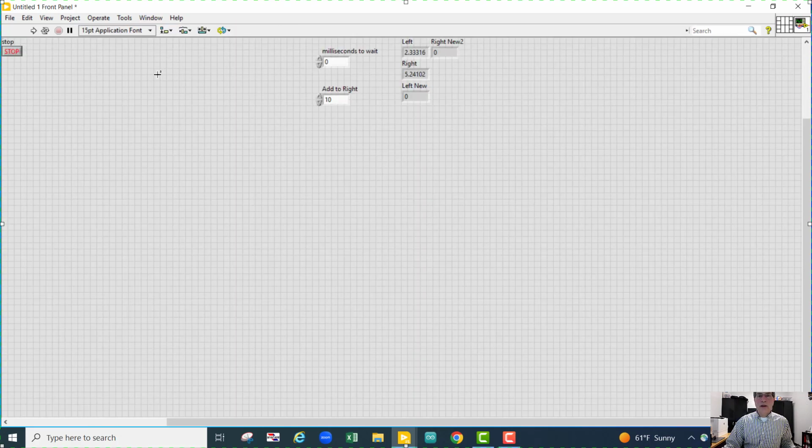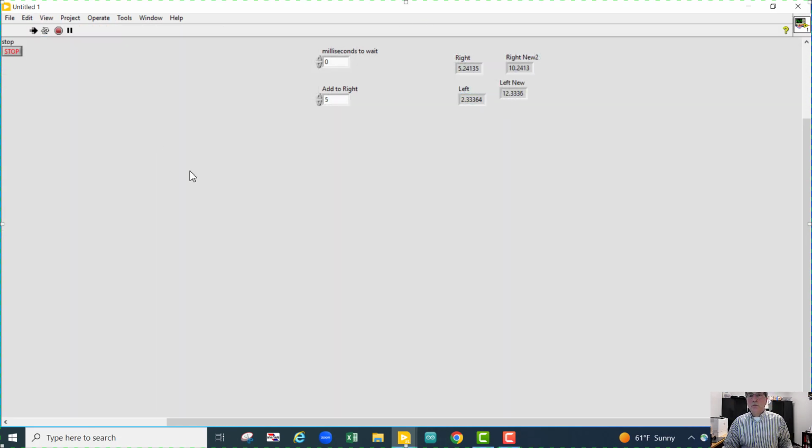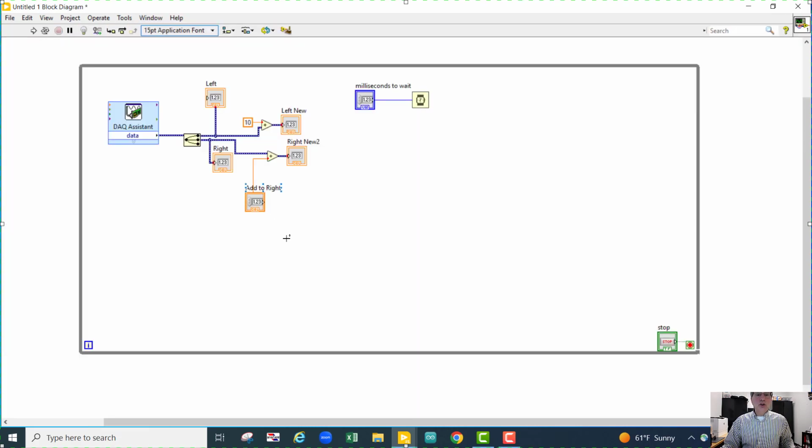Go back to our front panel, and now run it. So now you can see add to the right. Look at our top one, it's changing because of what I'm adding to it. And so from here, you can do whatever math you need to do. If I needed to do more math, I would just keep trailing them together. Okay, so that is the basics of using a DAQ right there.